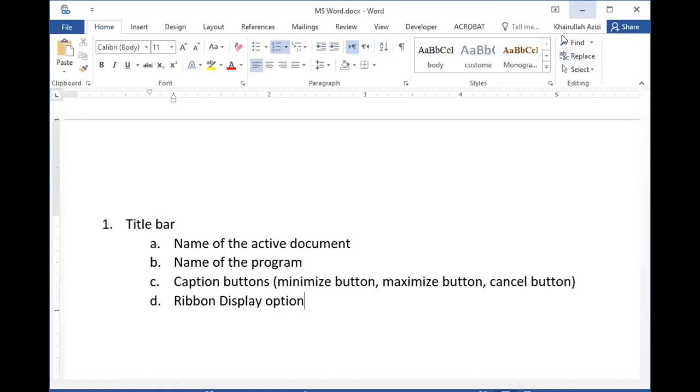If you want to minimize it, maximize it, or close it, you use these buttons. For instance, if I want to minimize it, it will go to the taskbar. If you want to maximize it, you use this button. This one is for close.